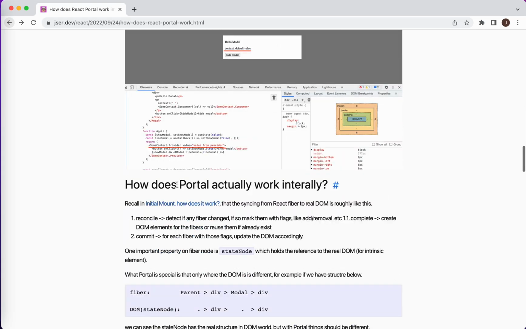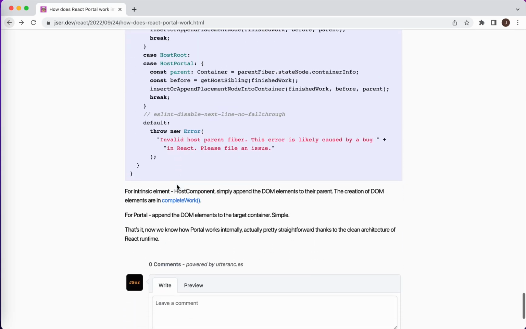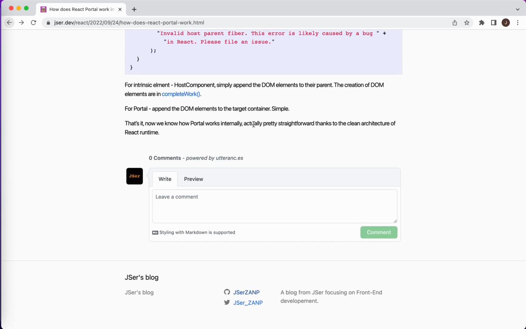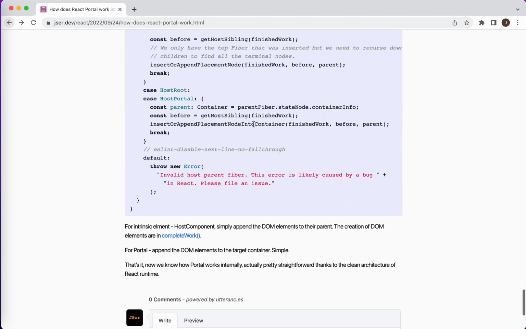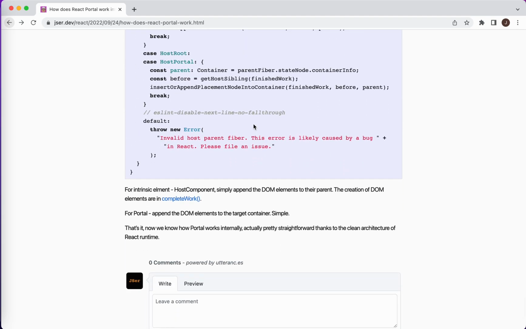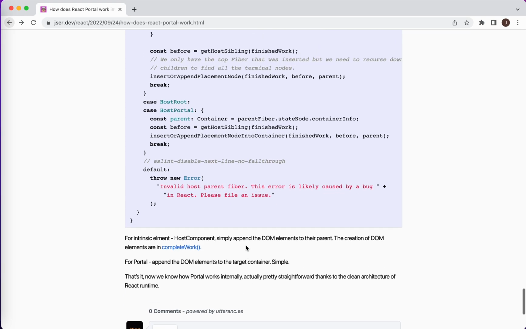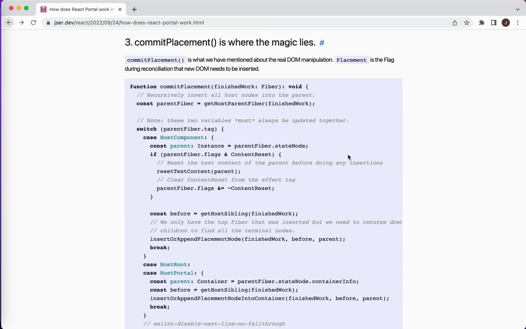That's all for portal, and super interesting, right? And super simple, I would say. The syntax and how it works is so elegant. I think that's all due to the clean architecture of the React runtime. This is really crazy stuff, I would say.